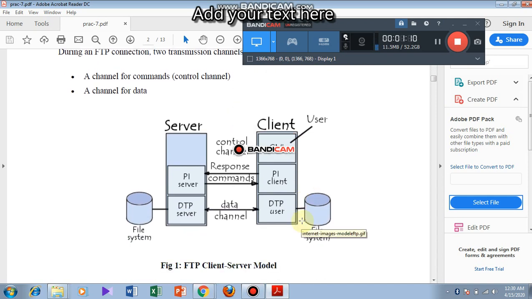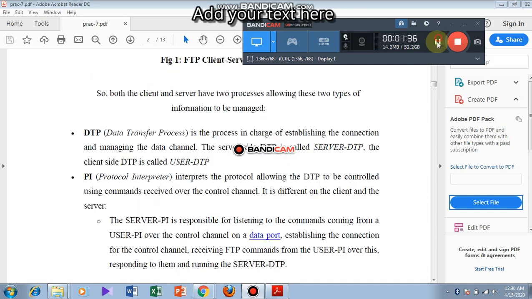Here is the model of the FTP client server. Here is the server and client. The PI server sends commands to the PI client and the PI client sends responses to the PI server. The DTP server is connected through the channel to the DTP user, and finally it is connected to the file system.